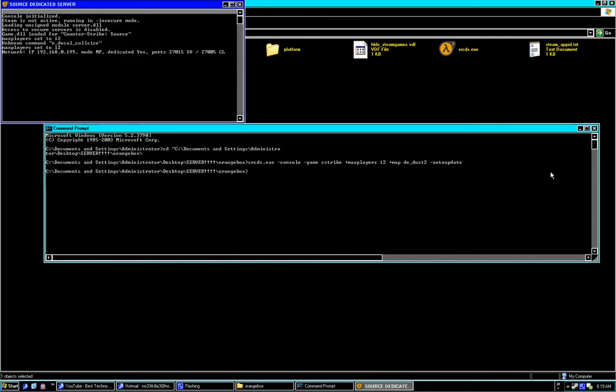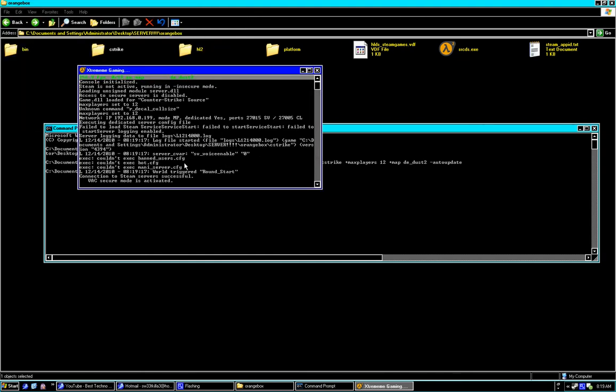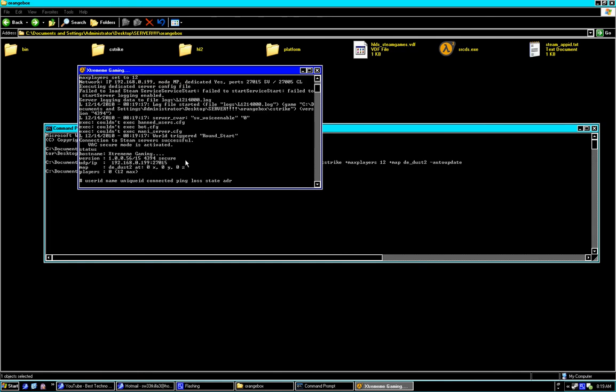Yeah, so after that, you just go ahead and press enter. Here it goes. After you see VAC secure mode is activated, go ahead and type in status. And right here, it shows hostname Extreme Gaming, the version, the IP. This is not going to be your actual IP. This is just your local IP.